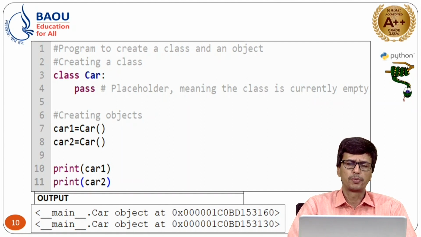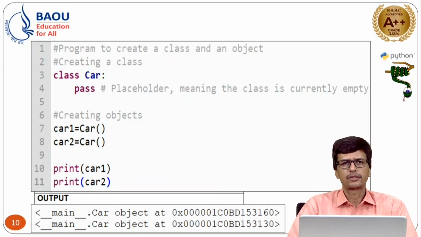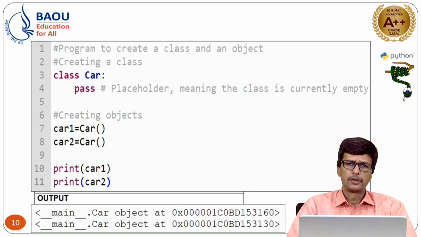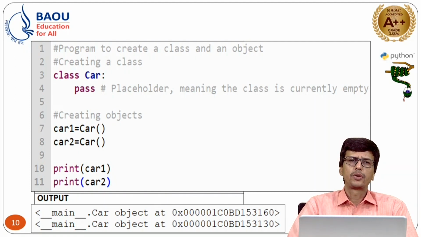Now remember the output here on the screen, you can observe this output. Car1 and car2 are the two objects that we have created. Whenever an object is created, a memory location from the heap is assigned to that particular object. So if you print that object, you will get the address, the memory location in the heap, printed here in hexadecimal. You can observe here the location of both the class objects, represented for car1 and car2.